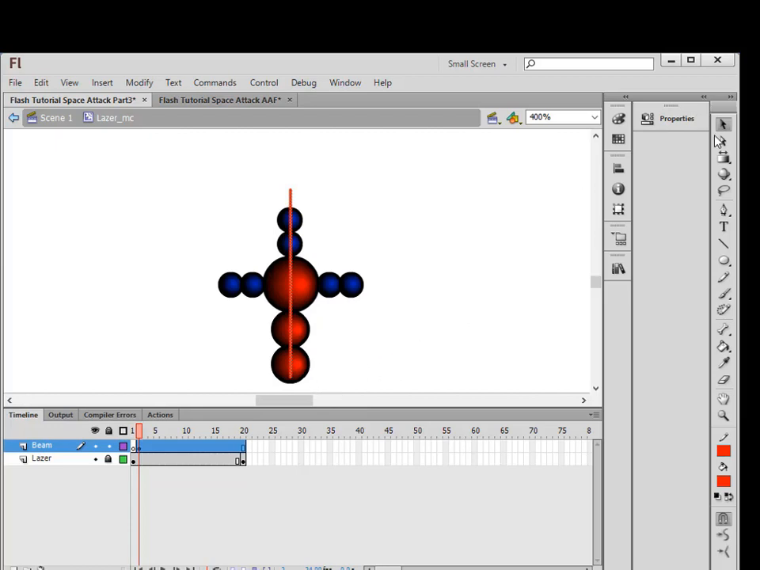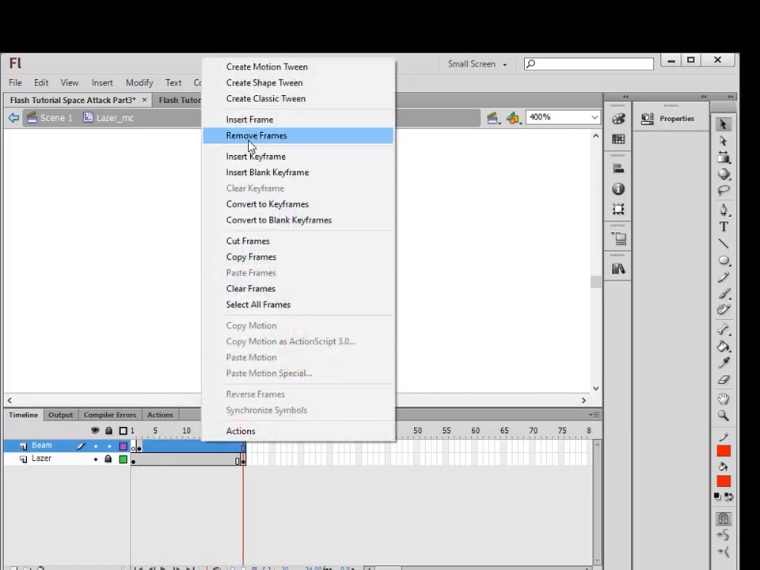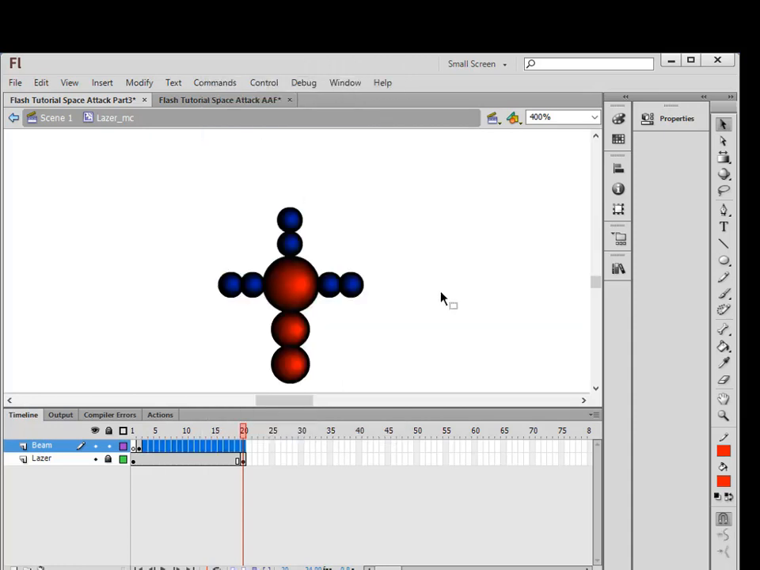And I don't want it to be sticking out the top, so I'm going to get my eraser tool here, and I don't want it sticking out the top or the bottom. From here, right there, that's frame 3. Click, drag, right click, remove those frames. Let's go back to 100%.